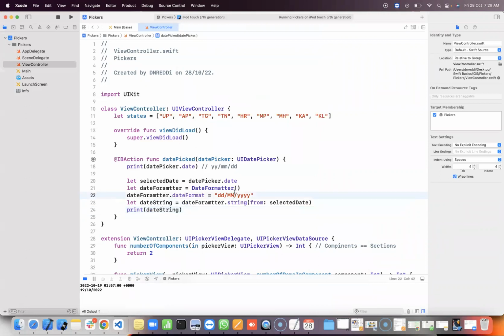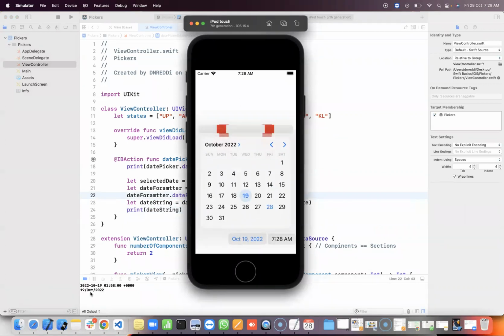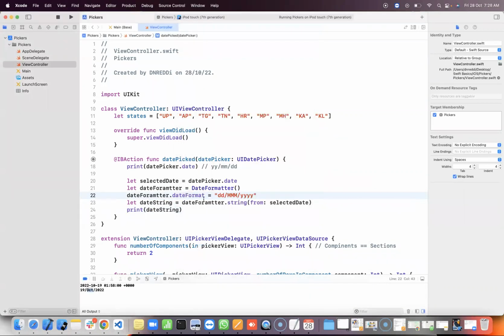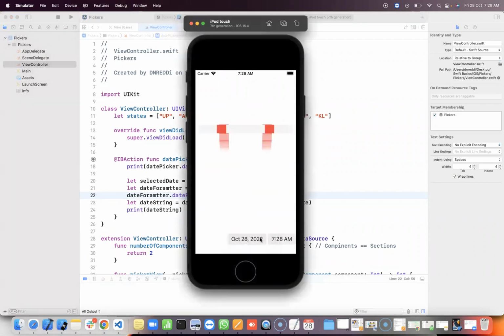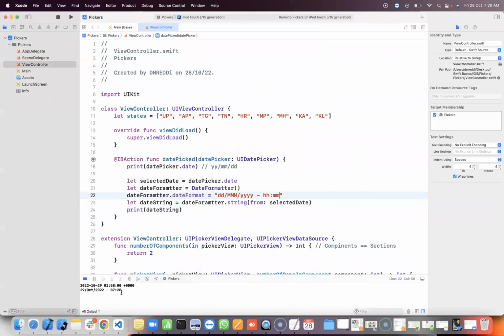I want to make it like a month name as well. See if it works. October. You got the October. I also want to get some hours and minutes. Hours and minutes also we got. We are getting the full date here. Whatever you want, you can do that.